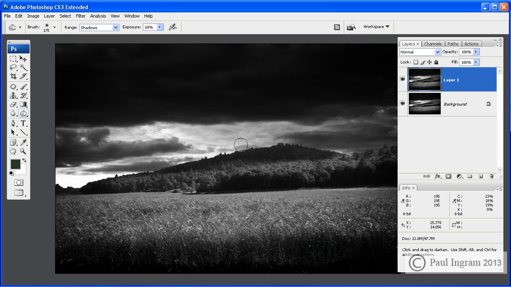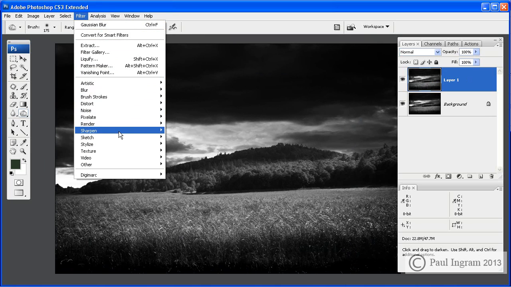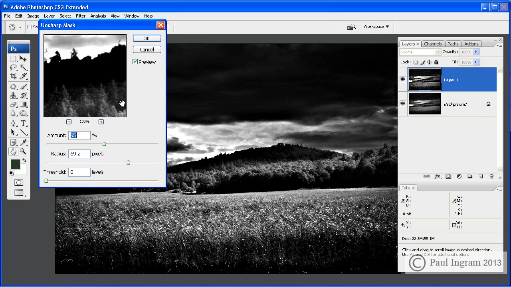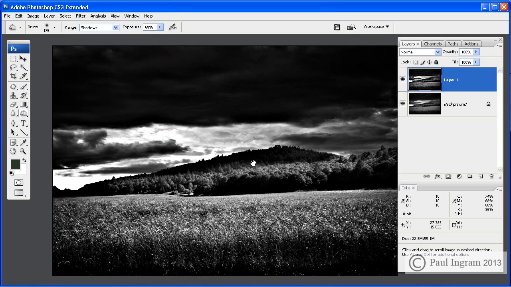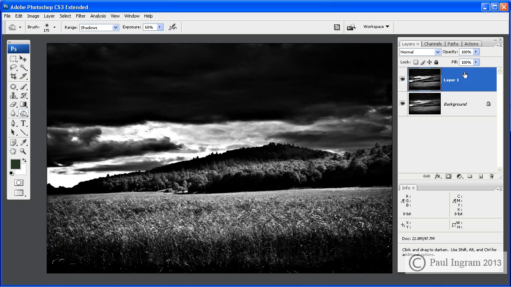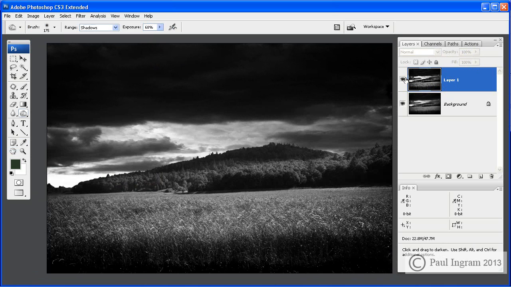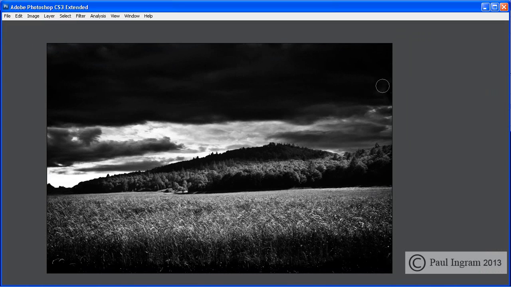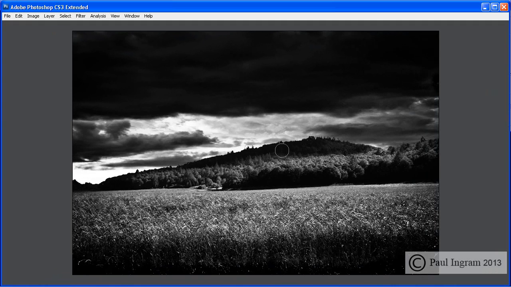I'll copy the background layer, Control J, and let's just apply some localized contrast, filter, sharpen, unsharp mask. And there we go. I'll leave it as it is, being applied really heavy, so I'll click OK. That's far too much really, but you can see the dramatic effect that that's created. I think it's just a bit too strong, so let's just back off slightly to about 60% there. And there we go. I'll hit the Tab key to drop all the menus out the way and let you have a look at that image.